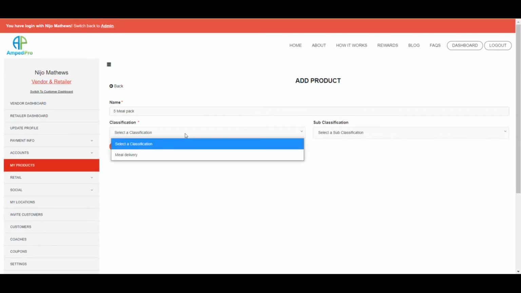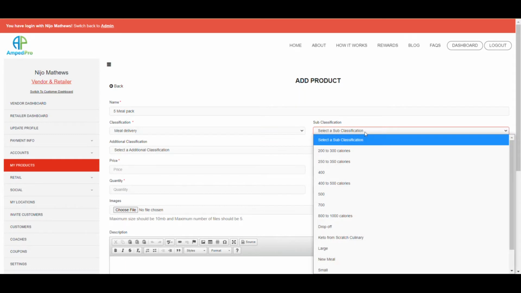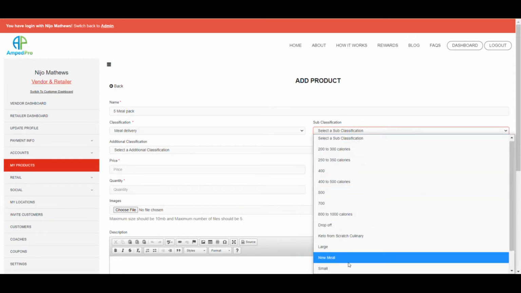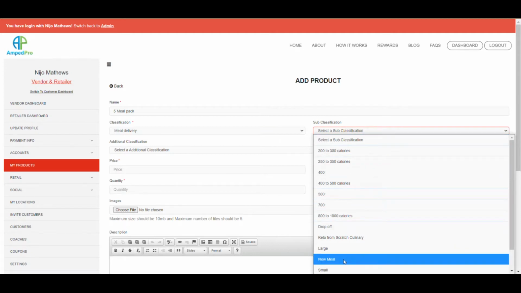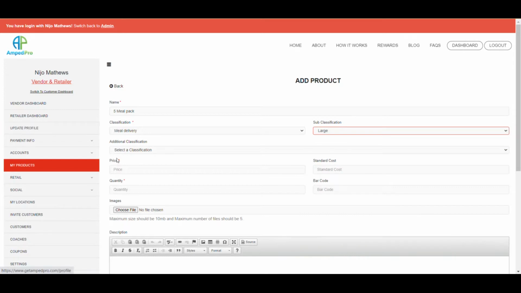So I choose the classification. For me, it's meal delivery. So these are meals that are gonna be delivered. Now, we can choose a classification from something that's already existed or from a new type of classification. Let's put this one as large meals.